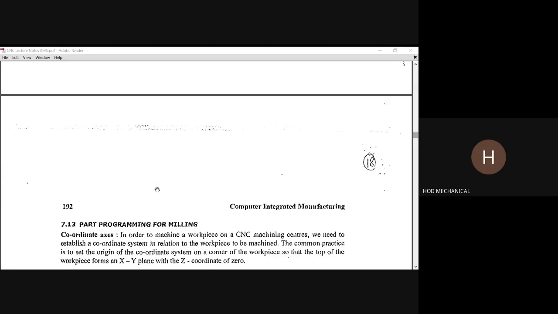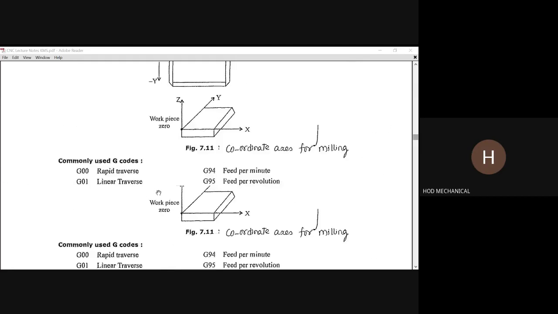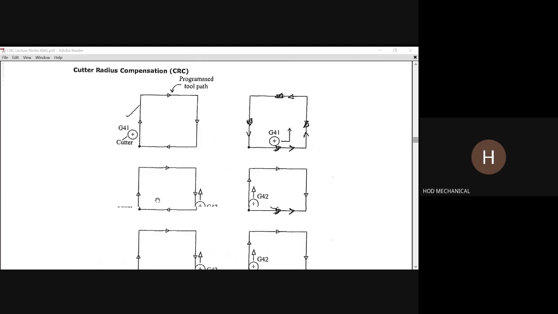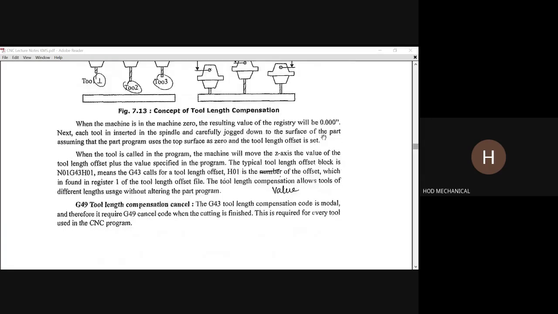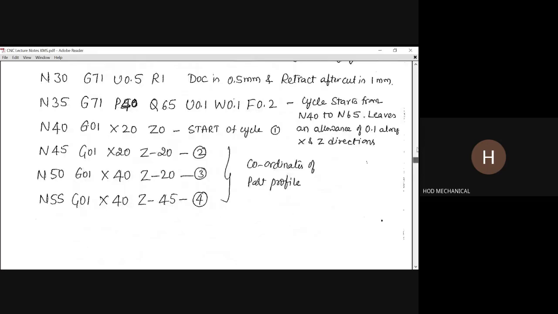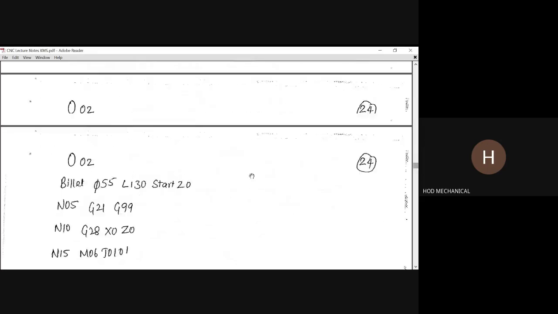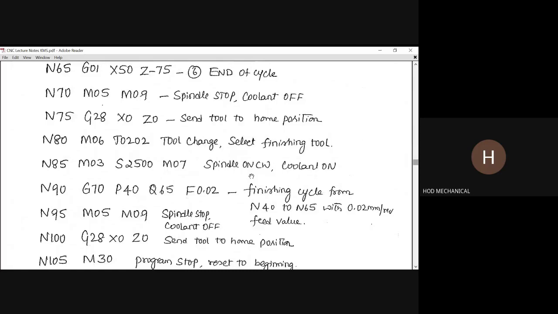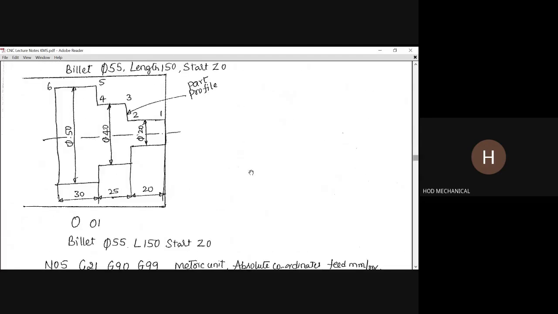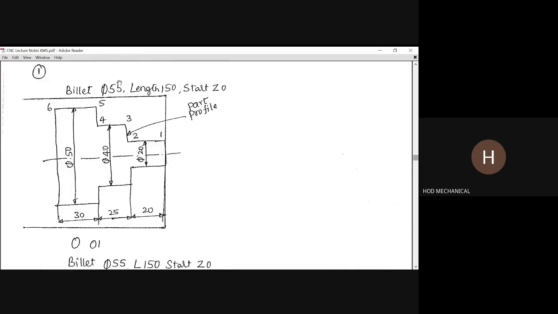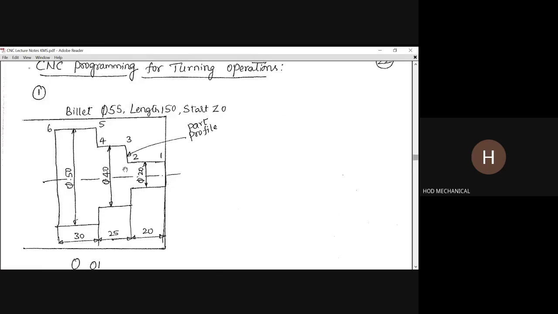Now, before going for milling, we'll take up one simple turning program so that you can understand the concept clearly. So just observe. I'll go with a very simple turning program. This is the turning program that I want to take up now. This is the profile. Observe.